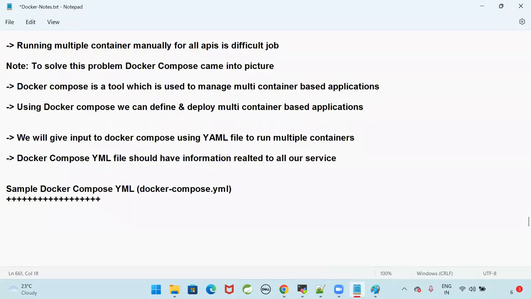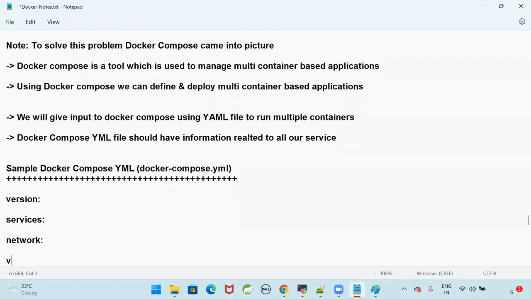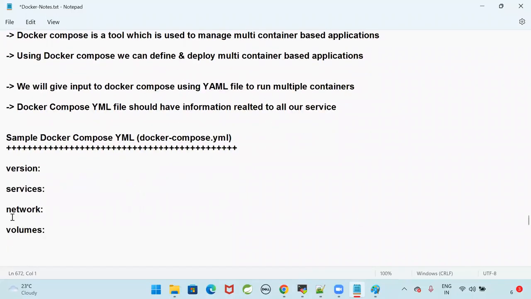In this Docker Compose YML, we are going to specify which version we are using, what services we want to use, what network we want to use, and what volumes we want to use. The Docker network concept, as of now, we have not discussed. The services are basically our containers, the images we need to run. So if you have 10 images, 10 services, you configure the 10 images' details in the services. For those 10 images, it is going to create 10 containers.